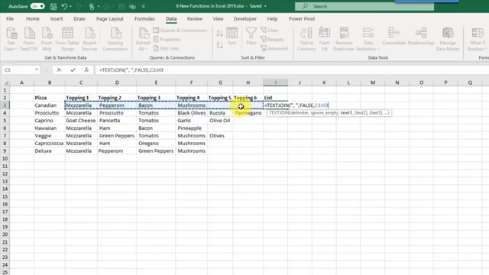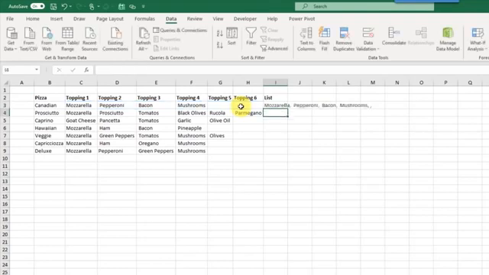Now TEXTJOIN also has optional arguments after the third argument. And that's just in case you need to join multiple ranges of data. So you can add multiple ranges after your first range. In this example, we just have the one range that we want to join. So we can close that function off. And you can see the result is the list of our ingredients on our pizza. And notice that at the end here, we have 2 extra commas there. And that's because we have these 2 blank cells here.